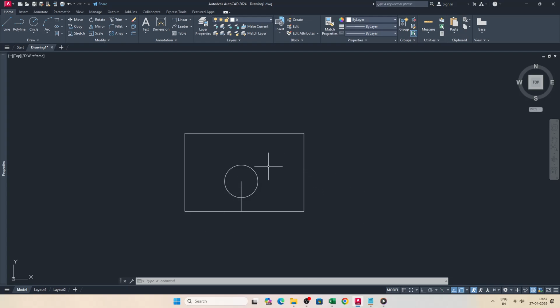You can type Scale or simply SC and press Enter. AutoCAD will prompt you to select objects. Click to select everything you want to resize: lines, polylines, blocks, or grouped items, then press Enter to confirm your selection. It's important to grab all related geometry now so everything scales together consistently.